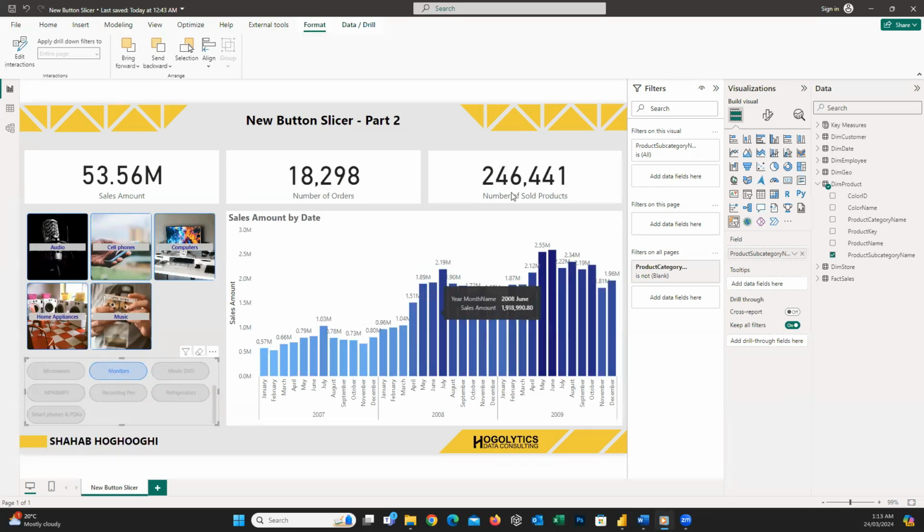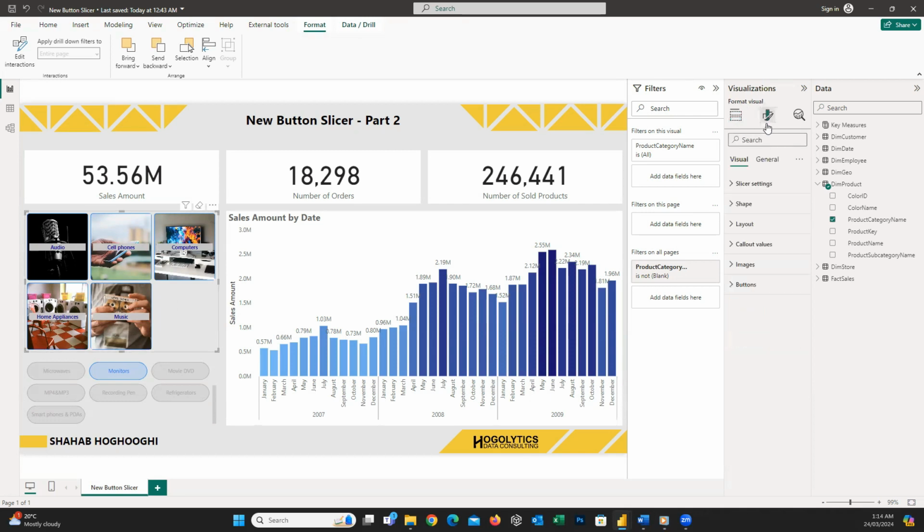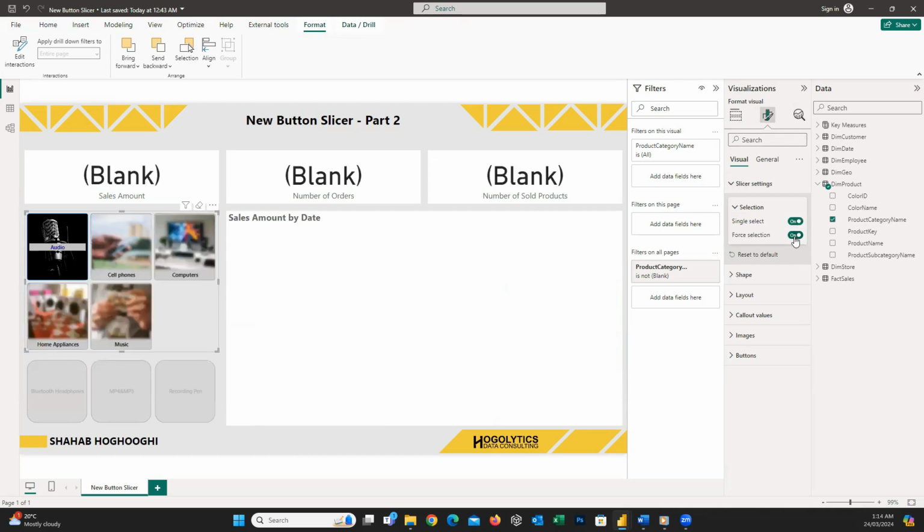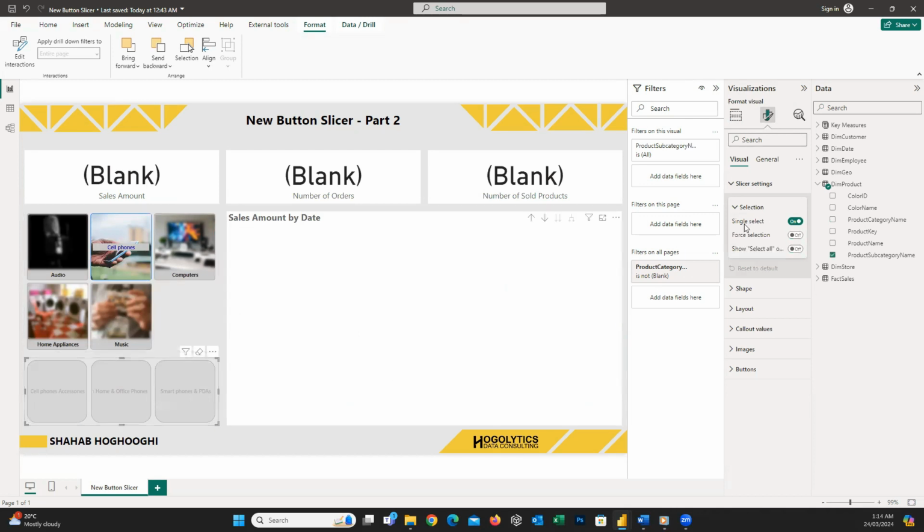The next thing I want to apply to the slicers is using single select for the product category. And so, from the slicer settings, I choose single select and then force selection, because I want to see at least one option is always active as the selected state. For the subcategory slicer, I want to have the ability to select multiple buttons. So I turn off the single select option if active.